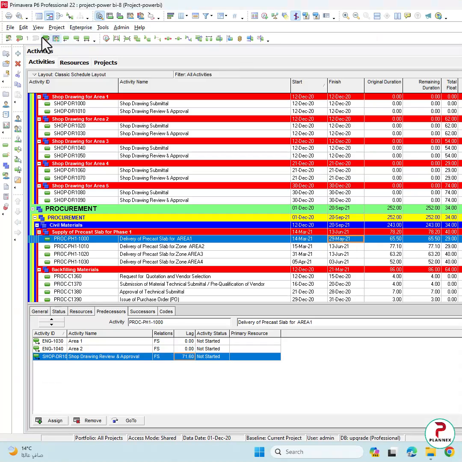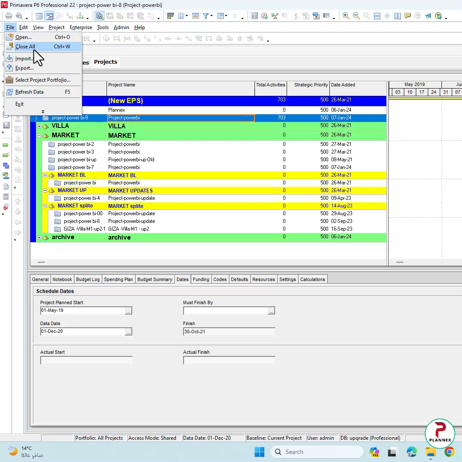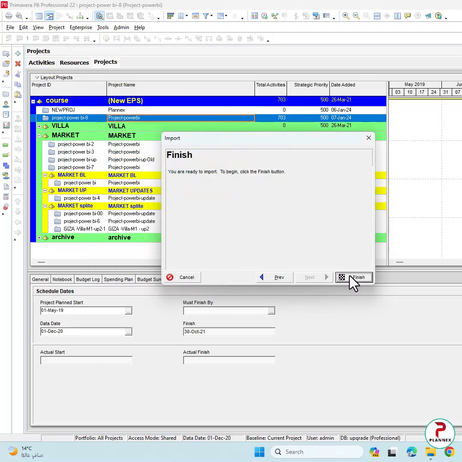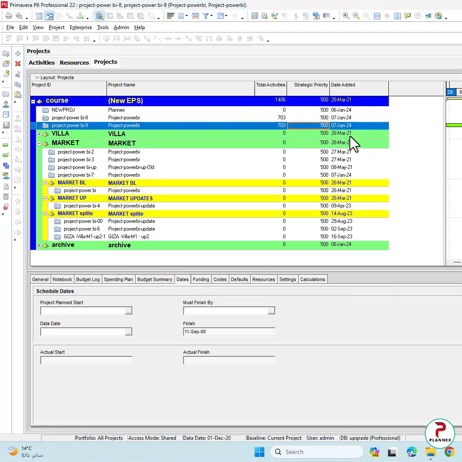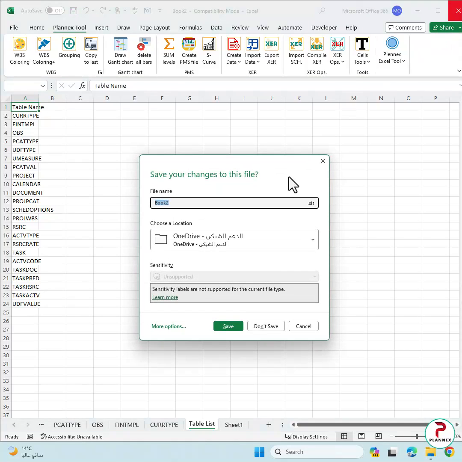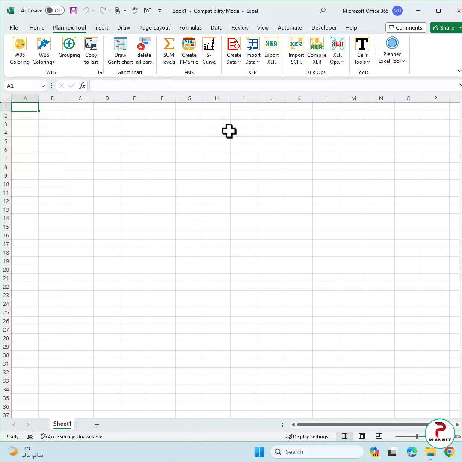Let's open the P6 now and import this schedule to make sure it works. Import. Update existing, no, create new schedule. And next, finish. Here we go. This is the schedule. Let's close this one now. We don't need Book 2 anymore.